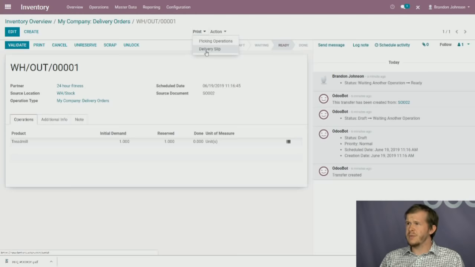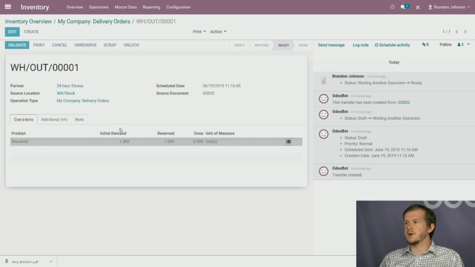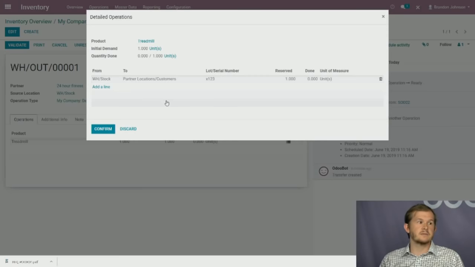We can include a delivery slip, picking operations in case we're sending 15, 20, 60 items, whatever. And this would be how your team knows where to go. We can also include a barcode on it so we can scan this and do it faster if we want to. So we can see the treadmill, we've already reserved it. Odoo's automatically looked into it, and because we validated it, Odoo knows that we're delivering this X123 treadmill.